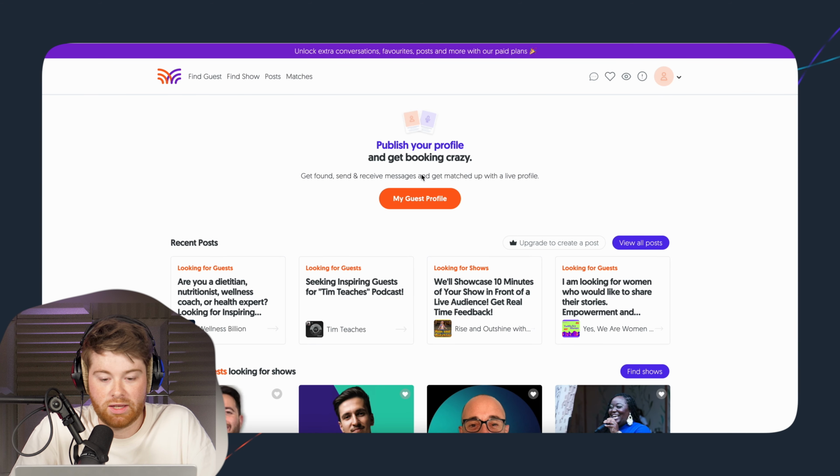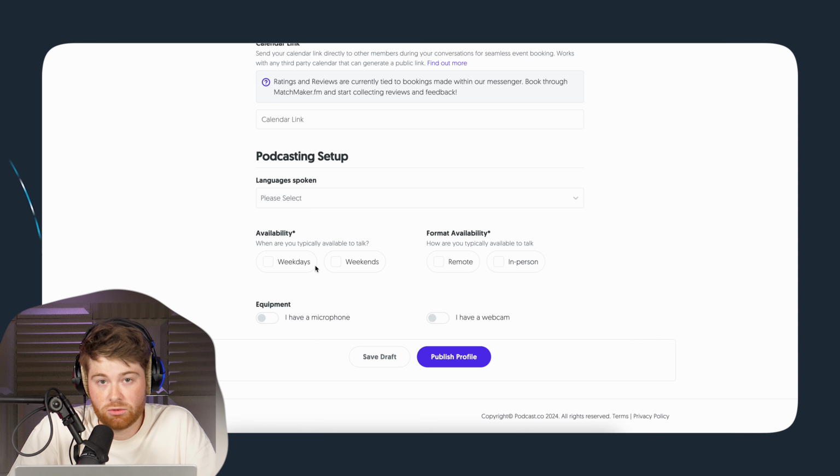But if we go back to the top, you'll see here it says publish your profile and get booking crazy. Basically the only reason that is, is because we haven't actually published our profile yet. We've obviously gone through and filled it all out, but there's a few more steps we can do. For instance, we can change our availability at the bottom of the page, so maybe you're only available on weekends because this is a side project and you work full-time in the week. You can click that here, that's absolutely fine.